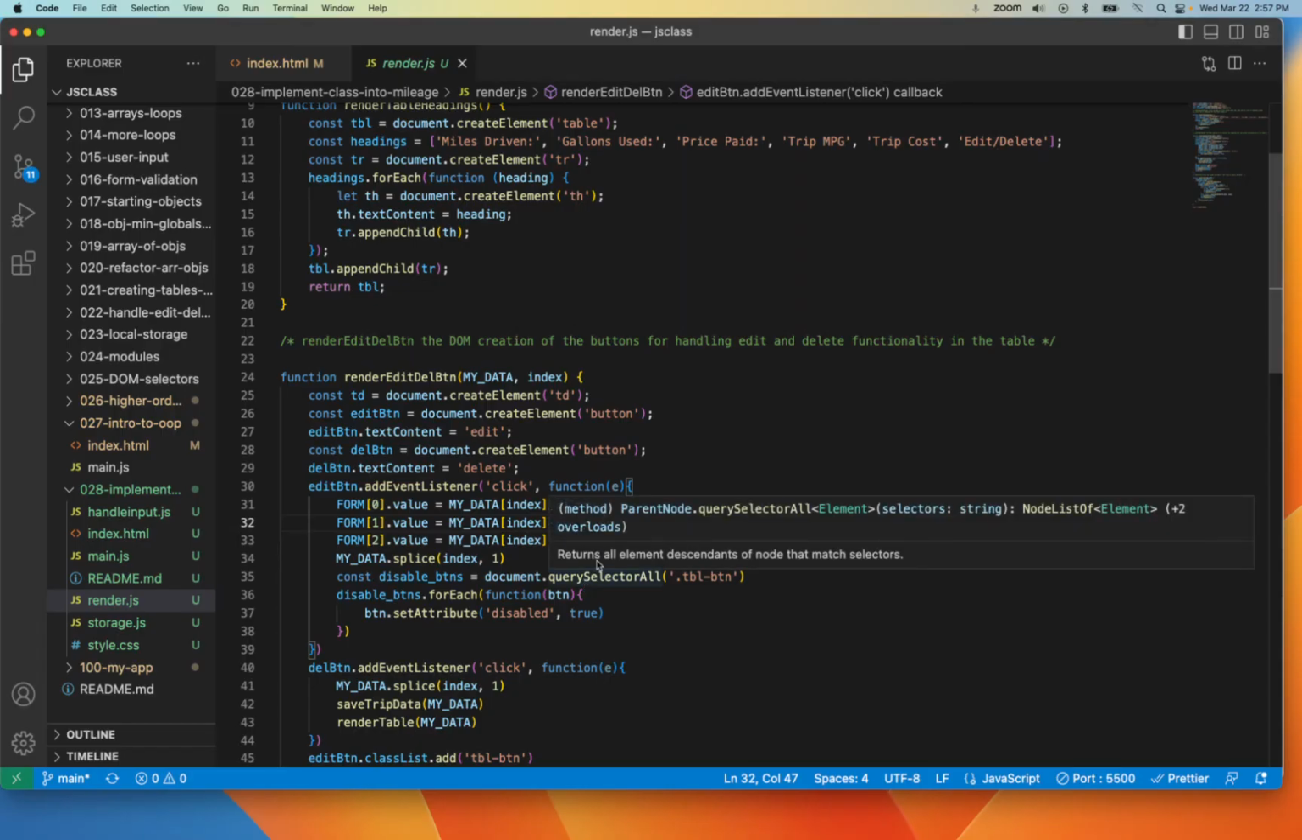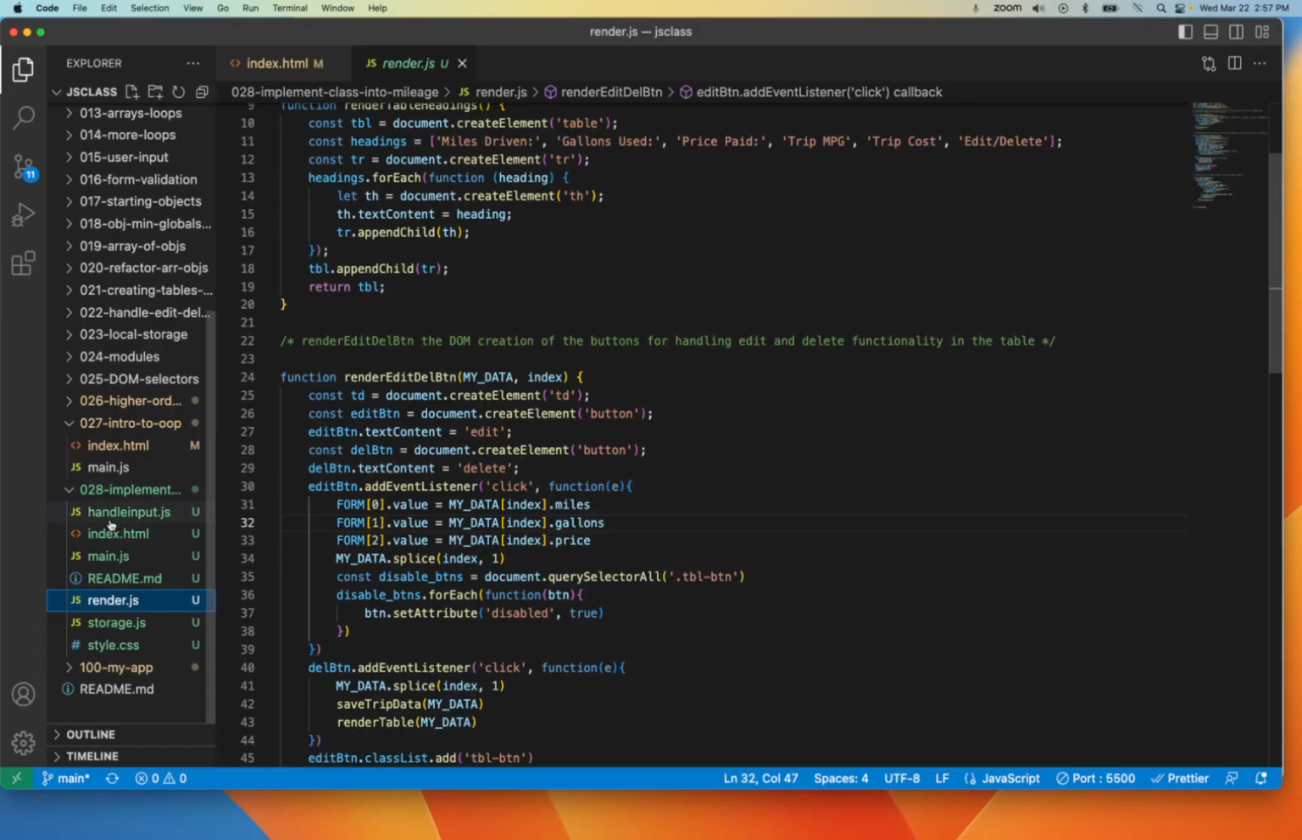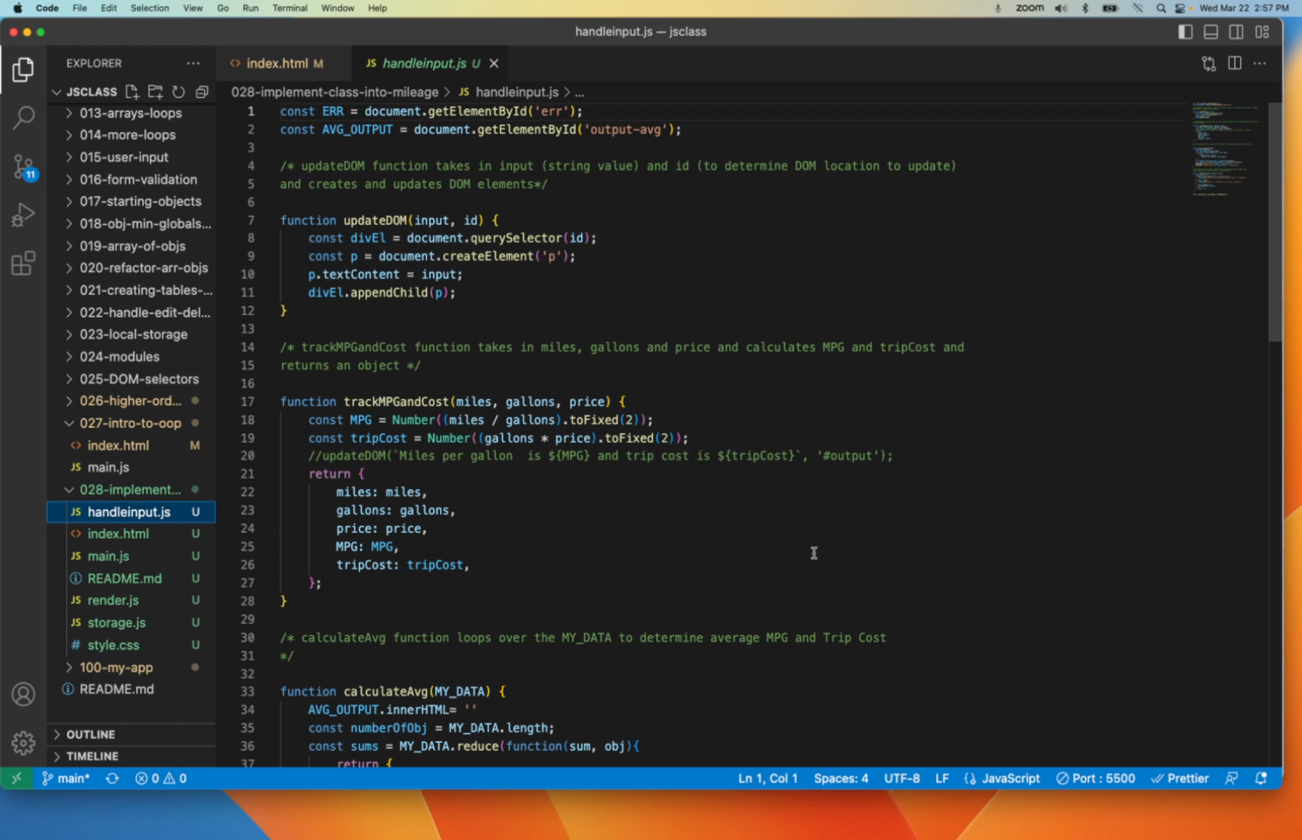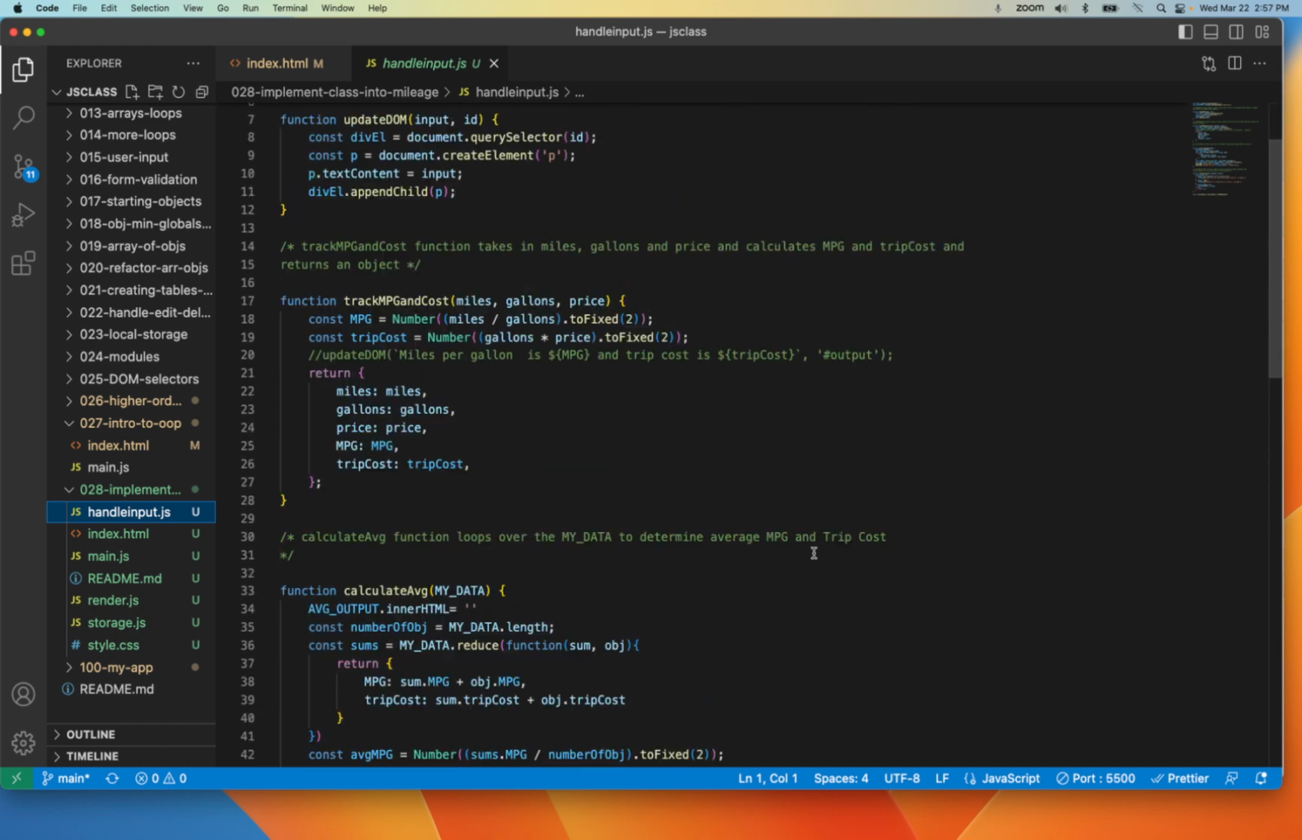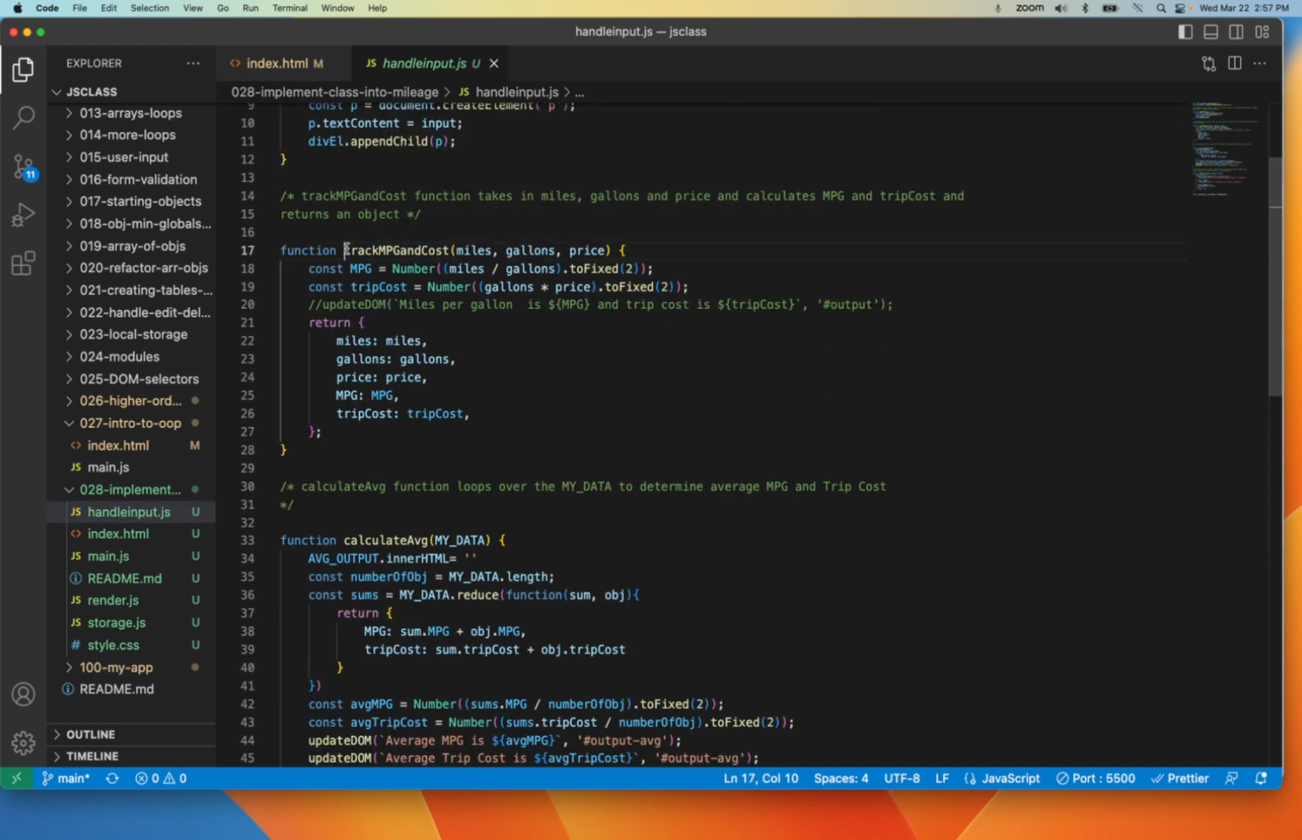Okay, so looking at the code, I would go to the handle input. And when I look at track, MPG, and cost, it almost jumps out that we're returning an object. Okay, so that tells me that's a perfect place to start to implement a very simple class. Okay, and so that's what I would do.